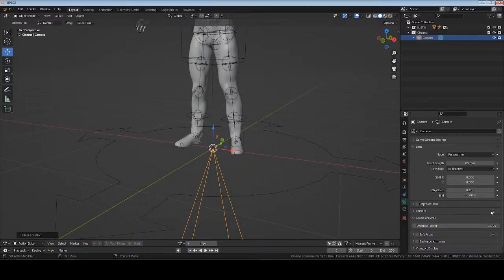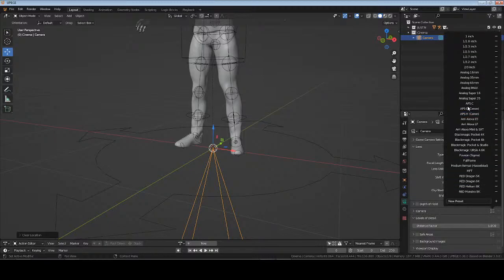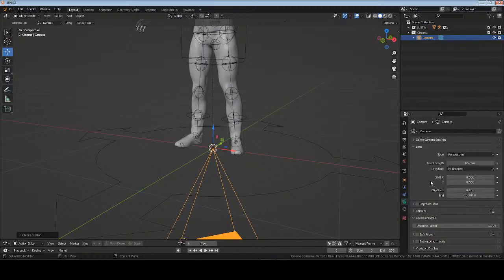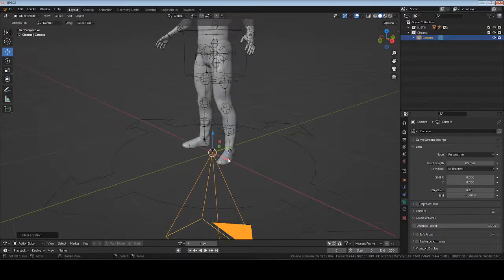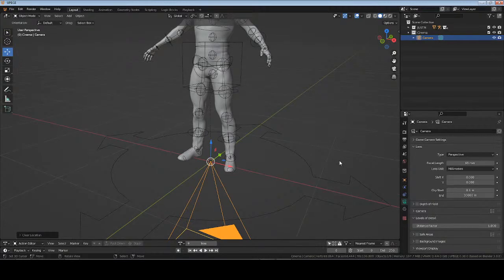In the camera settings, I'm going to go to an Alexa 65. The reason why I'm using 65 millimeter is it's one of the most commonly used sizes, but not necessarily a constantly used size. So let's name our camera. We're just going to name it main cam.